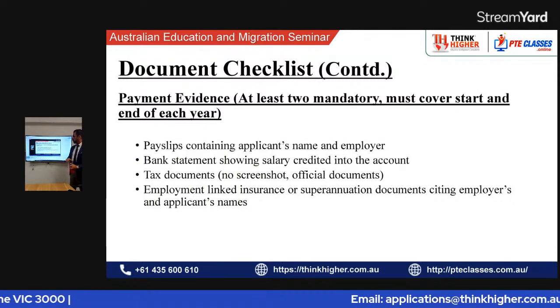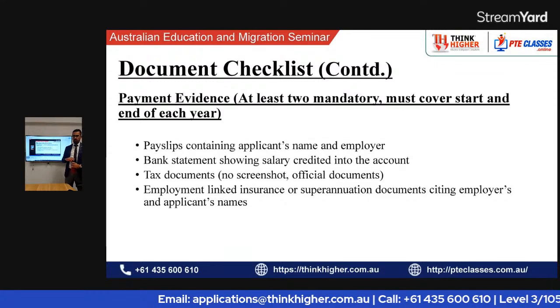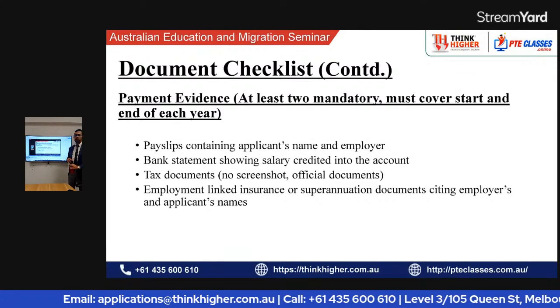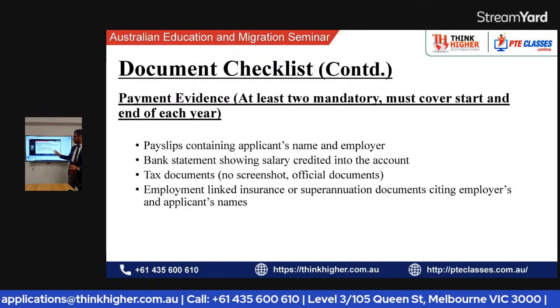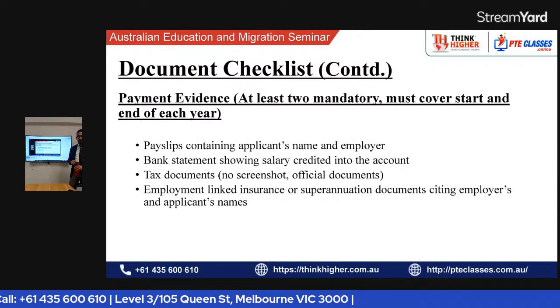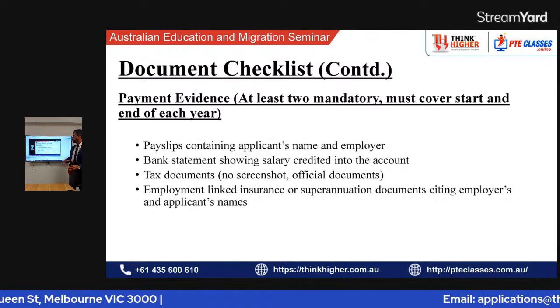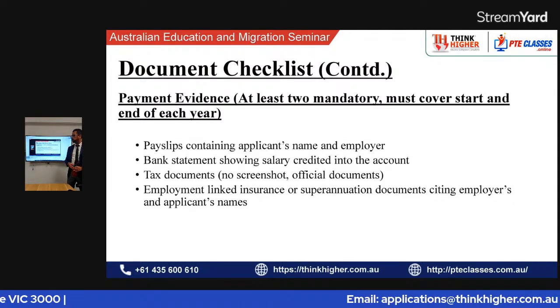So the payment evidence, if you're going with an experience, is really tough these days. You must have at least two pieces of payment evidence. Pay slips must contain your name and employer name, and if it's onshore, there needs to be an ABN and TFN there. Bank statements showing your salary credits.